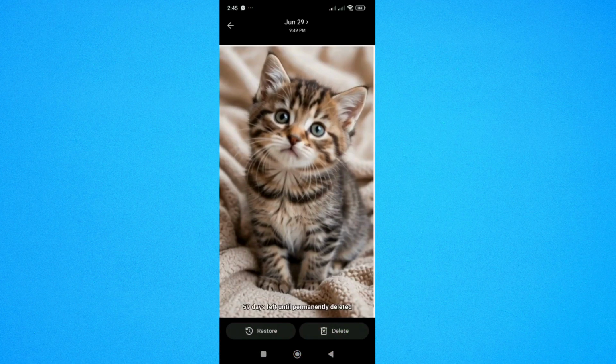Browse through the items carefully and find the image you want to restore. If you deleted several photos recently, take your time here so you choose the correct one. It can help to look at the thumbnail, date, or any visible details to confirm you've selected the right photo.